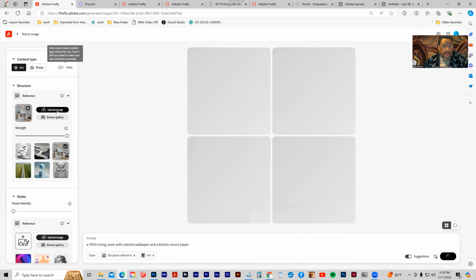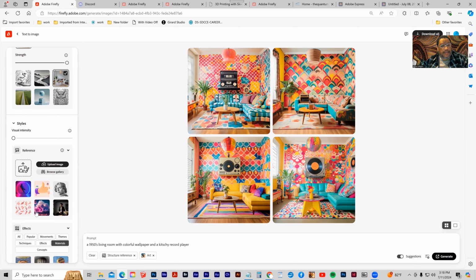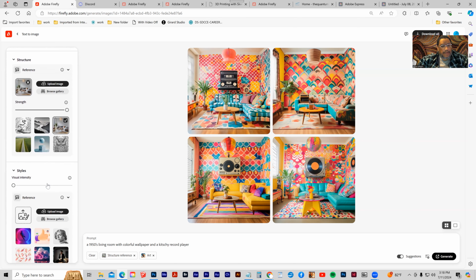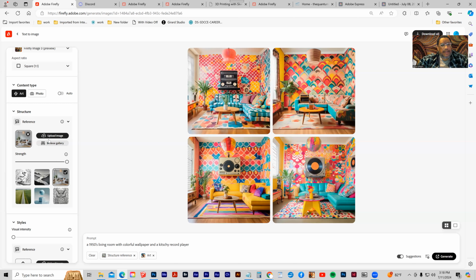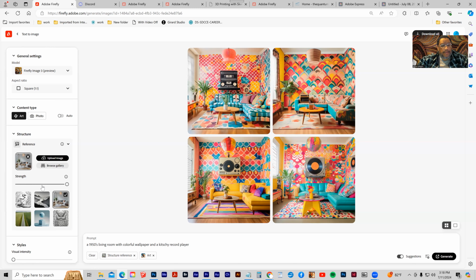And so what we did is we looked at structure and styles, and we looked at using stylistic variations and structural variations. And we looked at going into the gallery to load them and or uploading our own.